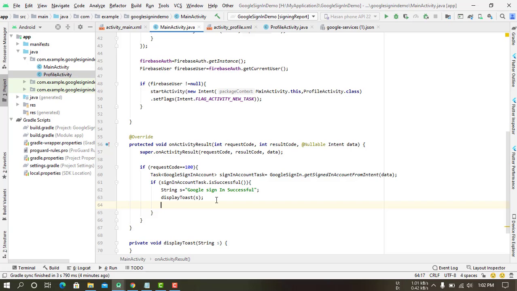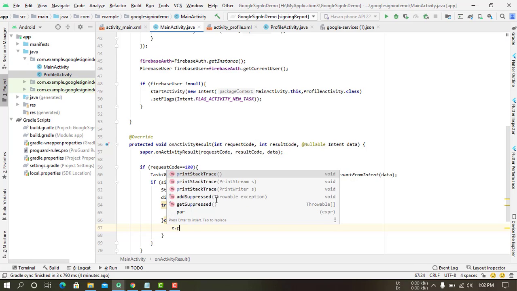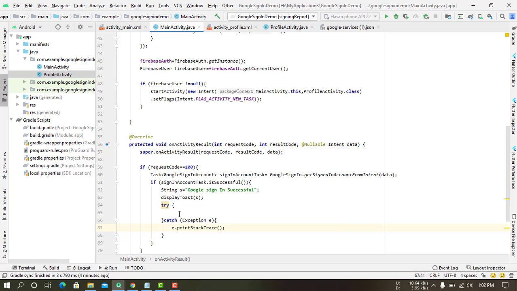So for that we're going to need a try-catch. Try, and here is just catch, and its catch is Exception e, and it's also e.printStackTrace().